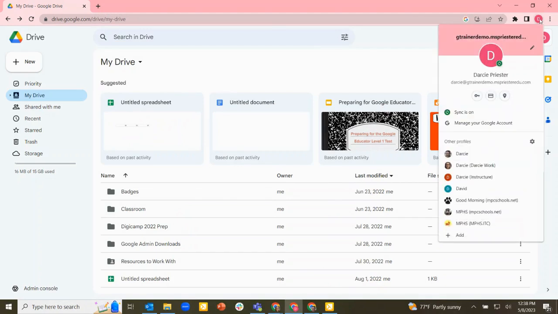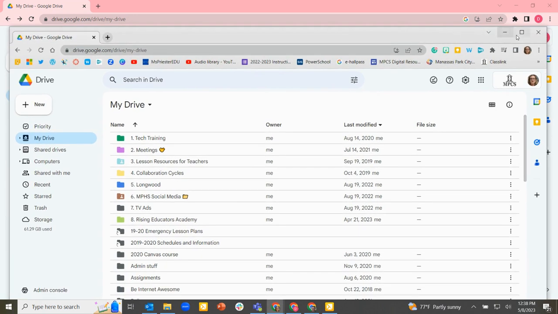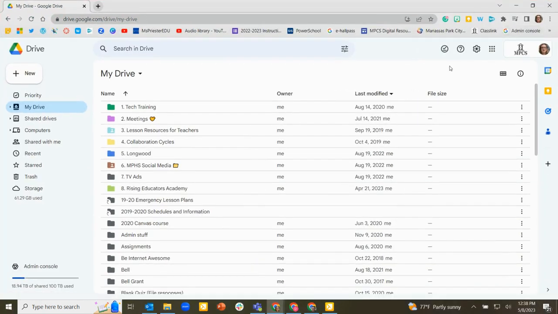To toggle to a new Chrome profile, click on the small Chrome profile picture in the upper right corner of the screen and select the profile you want to switch to. When you select a new Chrome profile, it will open in a new window. Make sure at this point to keep a window open for both your MPCS account and your personal Google account.